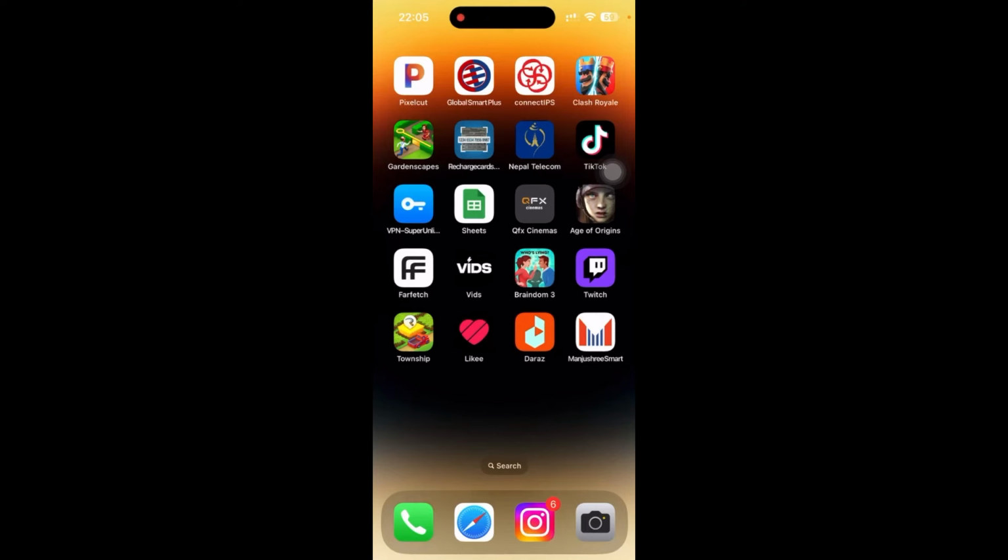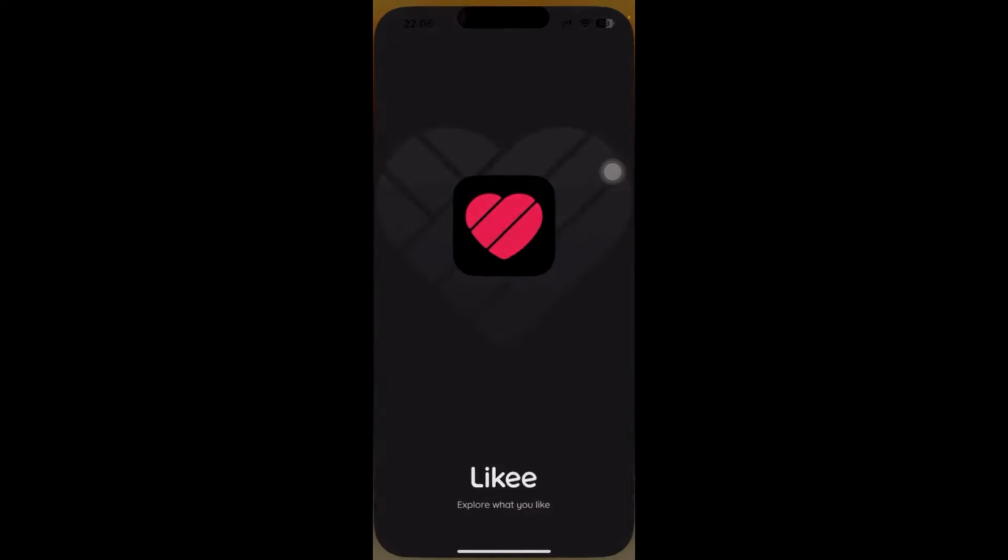So in this video, I'm going to show you how to make a video on the Likee app. It's very simple. You just need to have the Likee app on your mobile. If you don't have it, just go to the App Store or Play Store and download it from there. Here I have already downloaded my Likee app, so click on this.